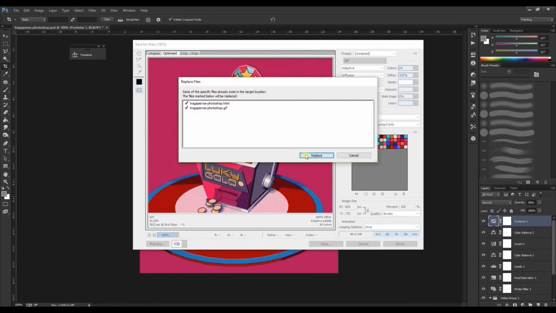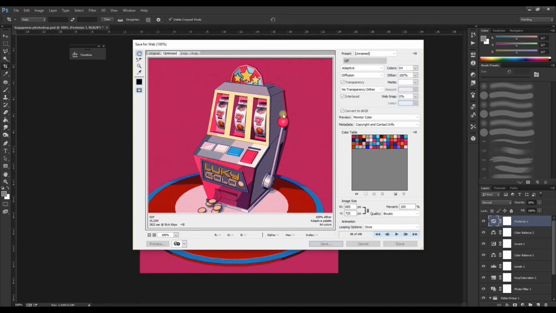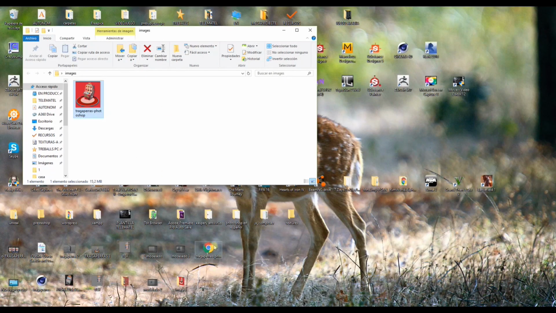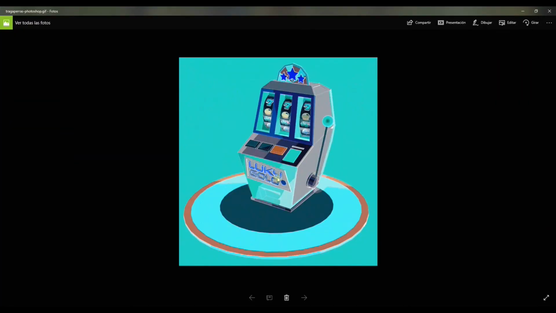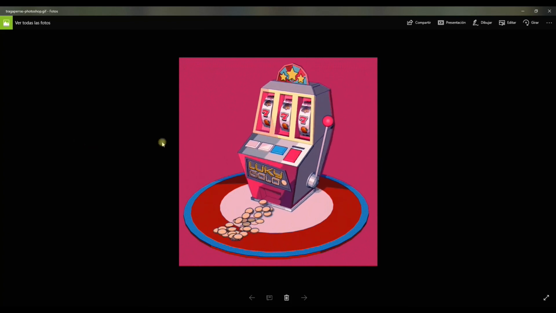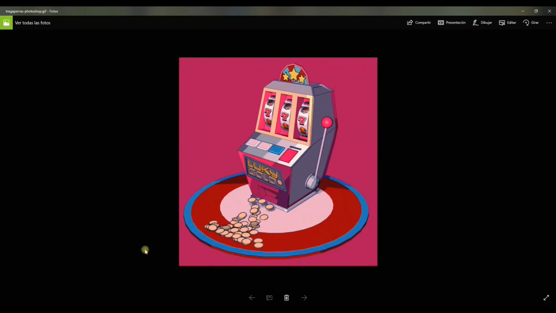We're going to save the images on top. So save, replace, and there we have it. Let's give it a look. So before we opened the HTML, and now we're going to open the image, okay? And let's give it a look, see how it looks. Now you can see those coins. And there we go. We're done.